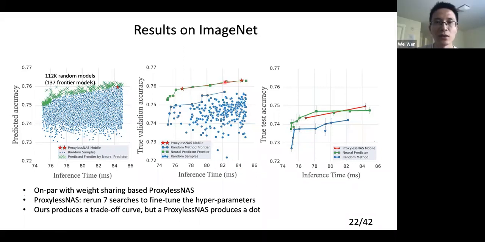As you can see, our method is on par in terms of the trade-off with the ProxylessNAS method. However, as I mentioned, our method is pretty hyperparameter friendly, and we didn't tune any hyperparameter for the new predictor. For ProxylessNAS, to reproduce the one single dot, we need to rerun around 7 searches to find a good trade-off. Also, a single run of ProxylessNAS can only produce a dot here. However, a single run of the new predictor can produce the whole curve. That's the advantage of the new predictor.